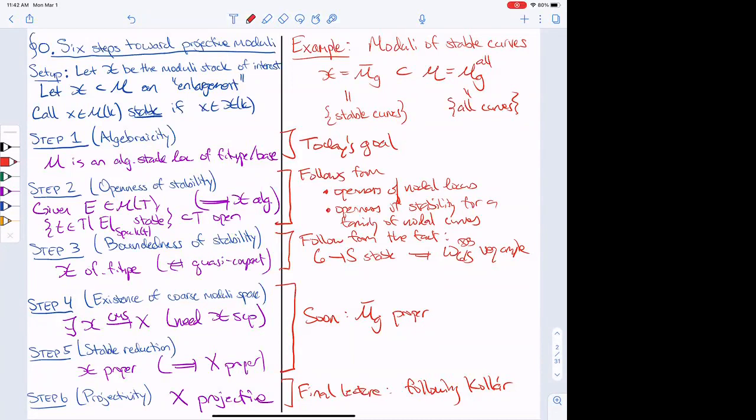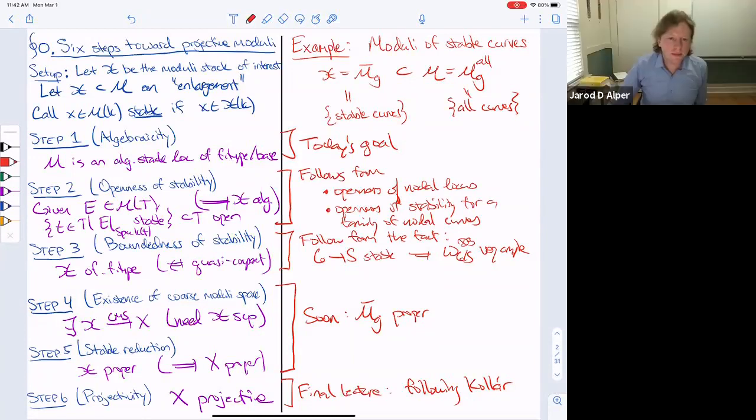So, why is the stack of all curves a stack? Yeah, I'll return to that later, that'll be the first step in the proof. Other questions?